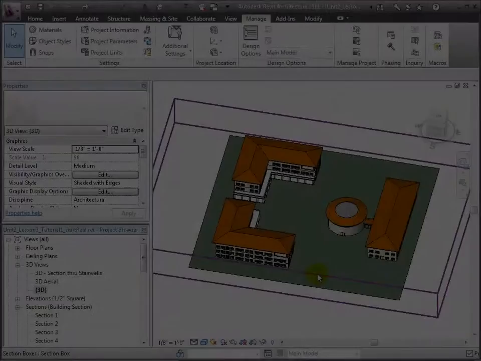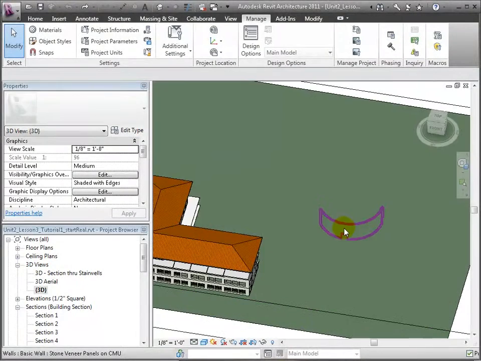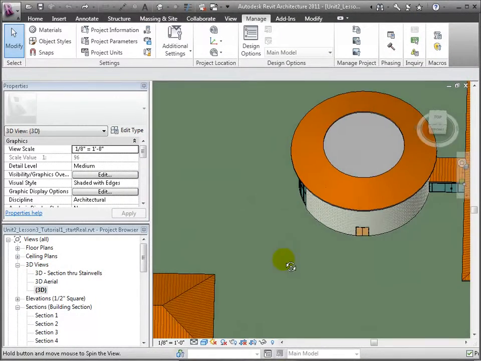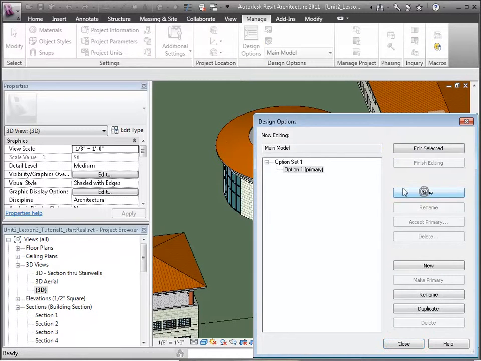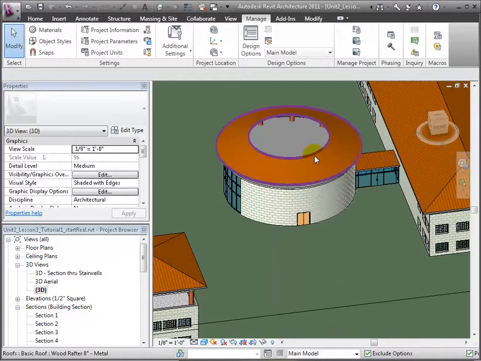Another scenario is that in which we had modeled a design in the main model and then later decide to add it to an option set. This may happen if we didn't anticipate that we were going to consider options until later in the modeling process, and that's okay. We go ahead and define the option set in the same way.